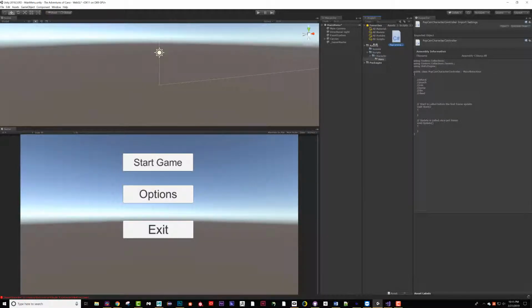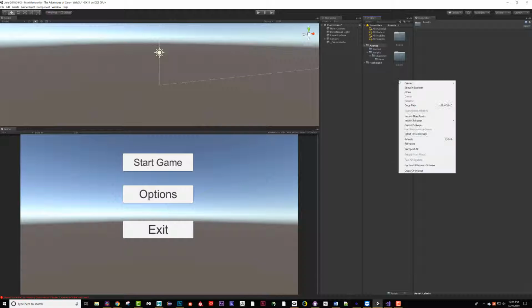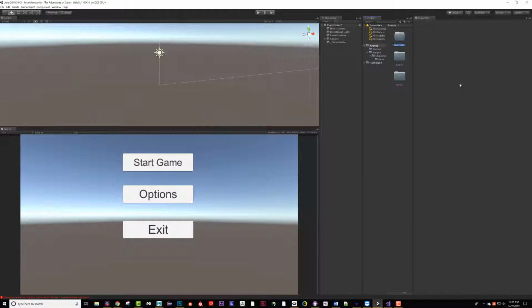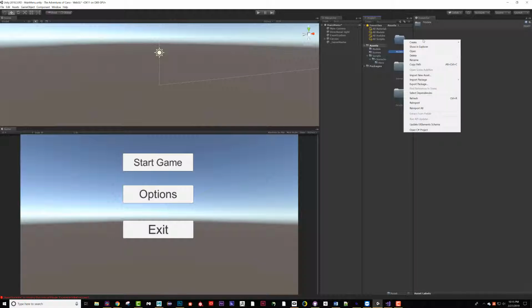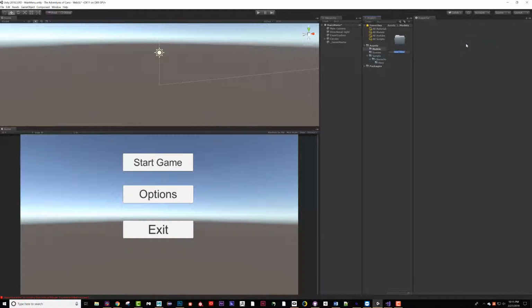Alright, so back in Unity, I'm going to click on my assets folder. And inside of here, I'm going to create a folder called models. In that models folder, I'm going to right click and create another folder, and I'm going to call that characters. And then in this folder, I'm going to right click and create another folder. I'm going to call it PC for playable character.